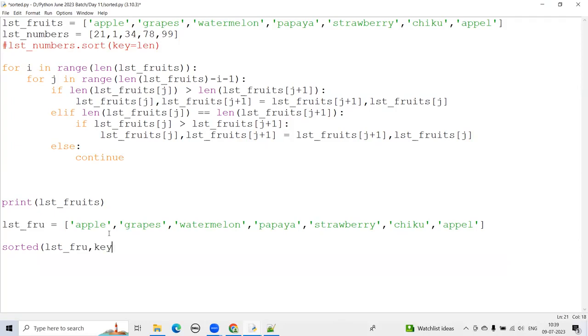Now what can be the key? This list consists of all strings. It will take one string, and we know there is an inbuilt function we can apply on a string, any iterable. So I'm giving the key as length. And if you want to do a reverse sorting, then we can do reverse equals true.